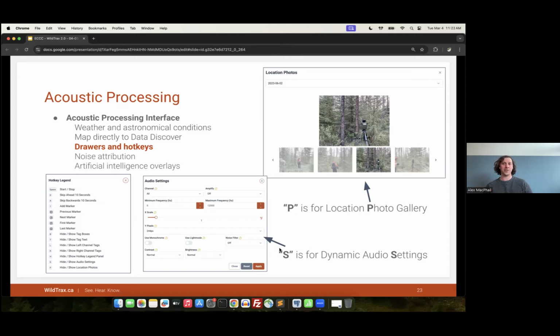So if you want to change the frequency range of a recording from, let's say, 0 to 200 hertz, because you're only interested in looking at ruffed grouse drumming, you can really easily do that within the acoustic settings, audio settings interface.